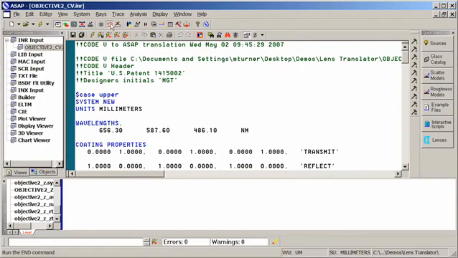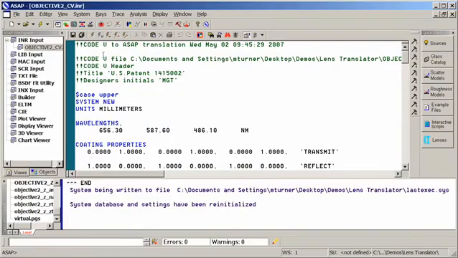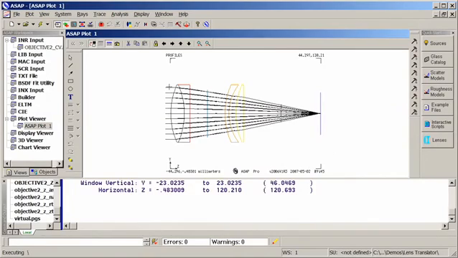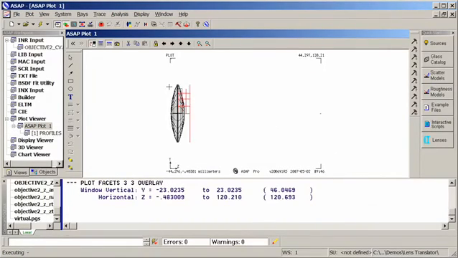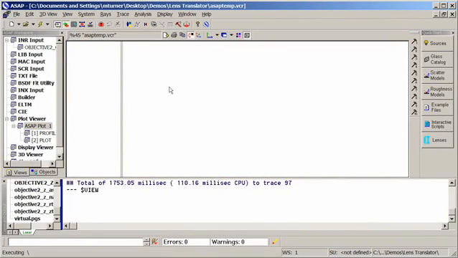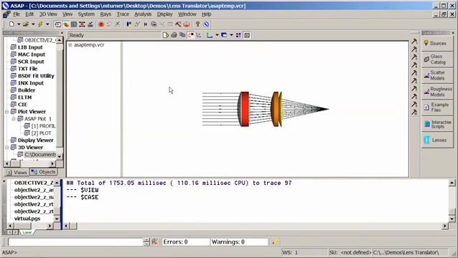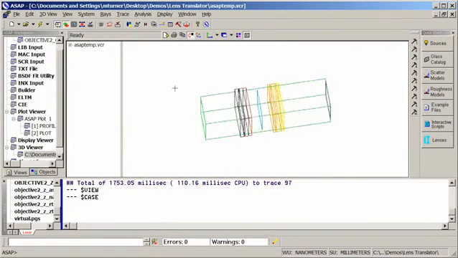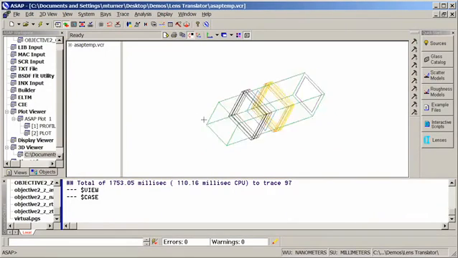So to see what it looks like, let's just run the file. And in a profile, we can see what the 4-element system looks like with some rays from the on-axis field point. And here's a more complete view of the system. And here's our 3D view that we can rotate around and verify all the positions of the components.